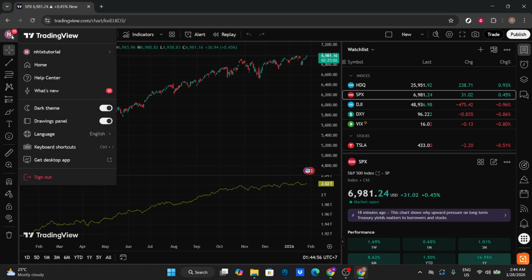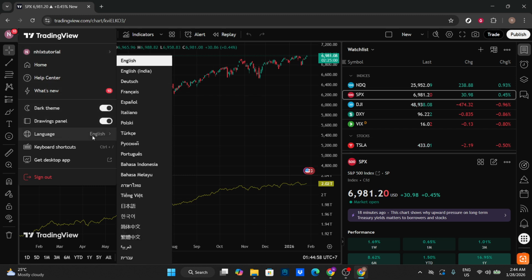In the menu that appears, click on Language. This brings up a list of available languages supported by TradingView. Take a moment to locate your preferred option. The list is fairly comprehensive, so a quick scroll should be all you need. When you see the language you want, click it once to select.